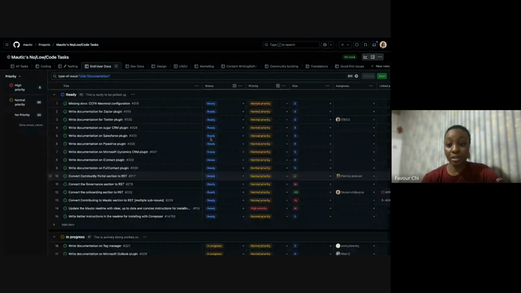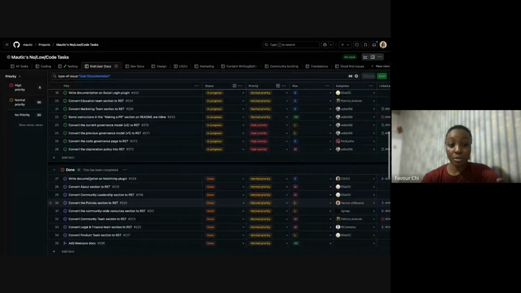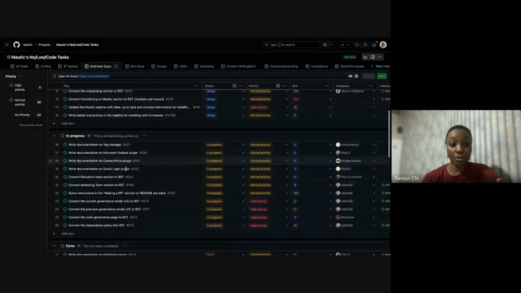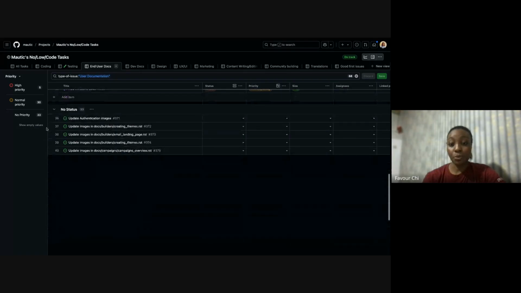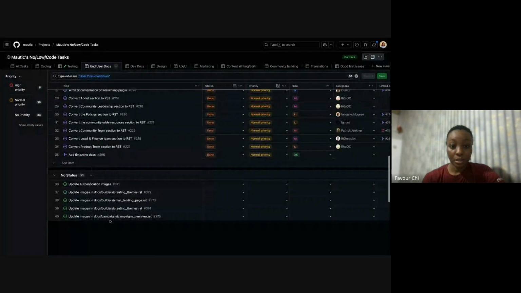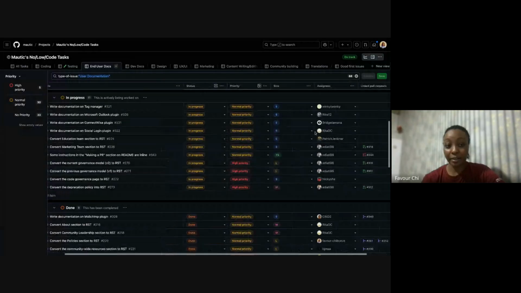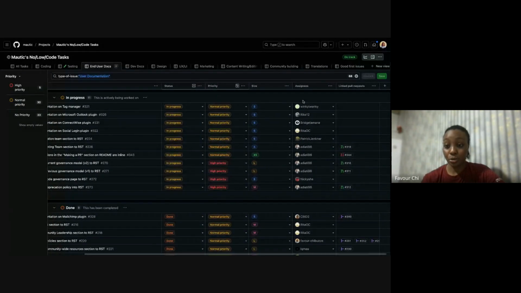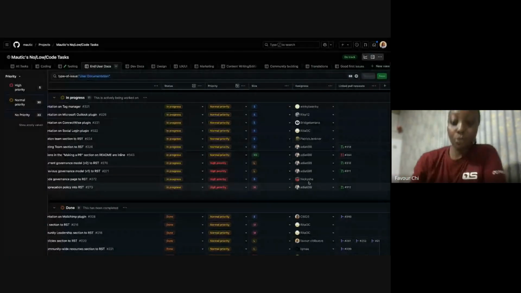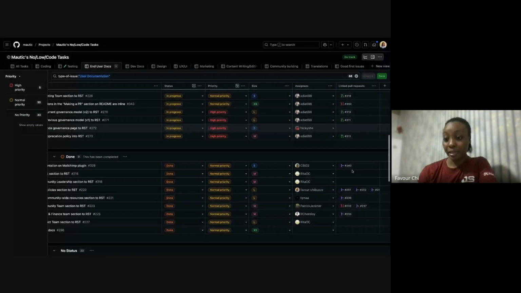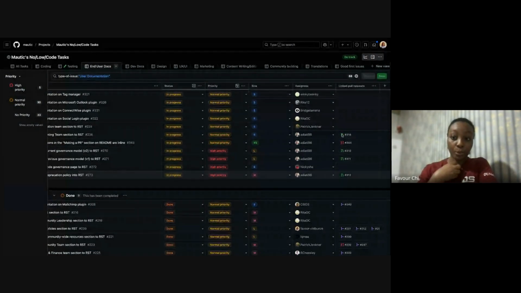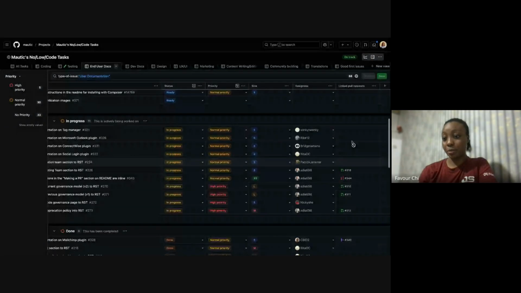Issues, you can see the issues that are ready to be assigned or picked, and then you can see the ones that have been done. You can see the ones in progress, and these are the ones that have not been assigned, especially the ones that you see that have no status, because they've not been assigned to anyone. So you can see here the issues that people are working on, those that have been assigned, and those that are currently being worked on. And you can see here the pull requests, the ones that have made a pull request, and then the ones that are yet to make a pull request.